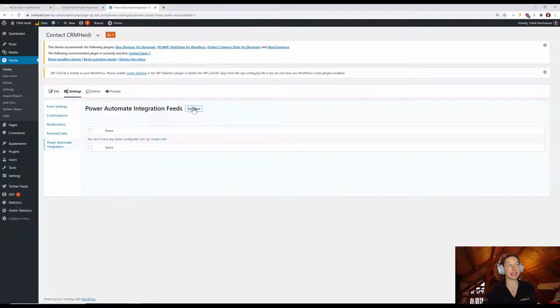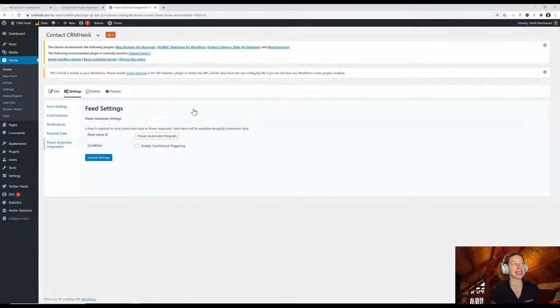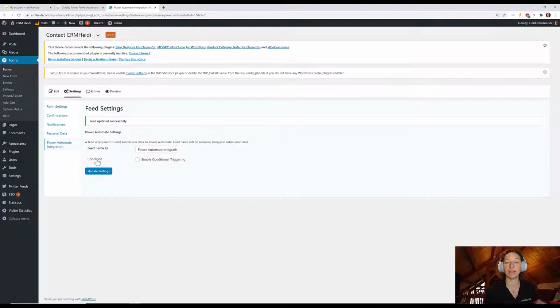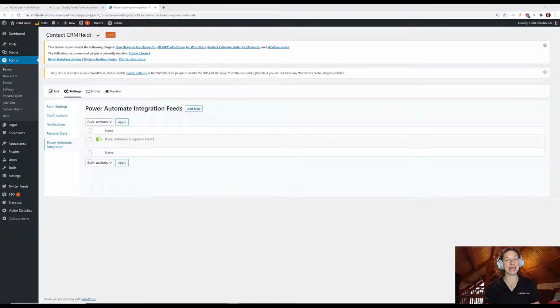And very simply, we're going to click this Add New button. So that's adding a new Power Automate integration feed. I'm going to click Update Settings. And now the form has been configured, the feed has been created, and we're ready to rock and roll. Once your feed has been created and activated in this way, your data will be sent to Power Automate on any form submission.